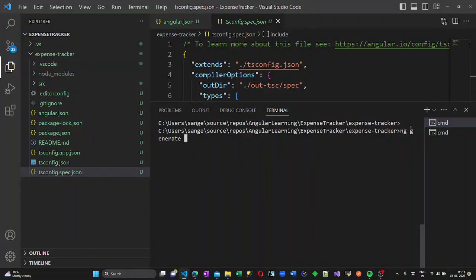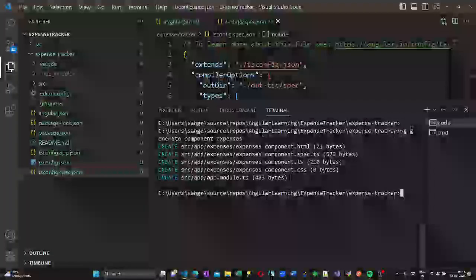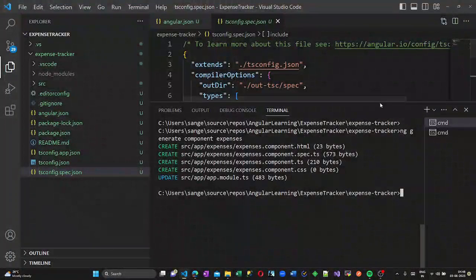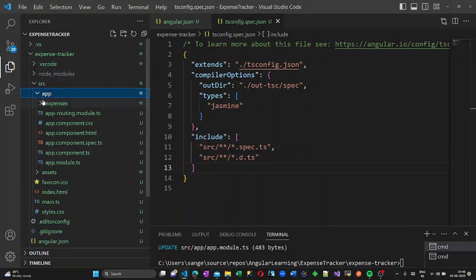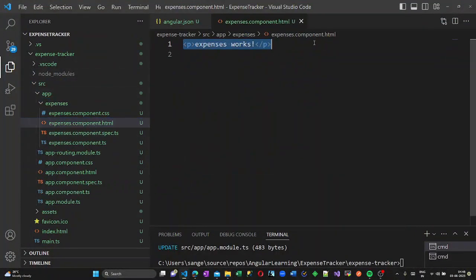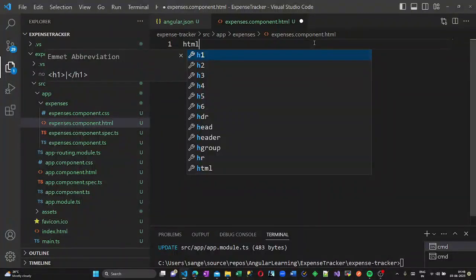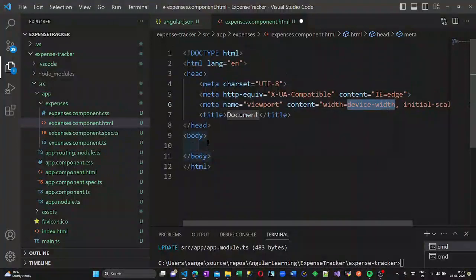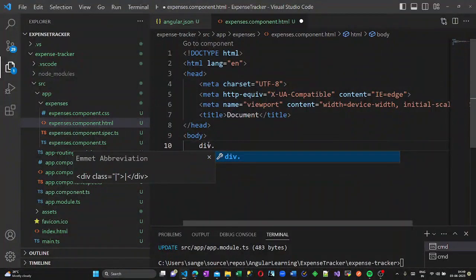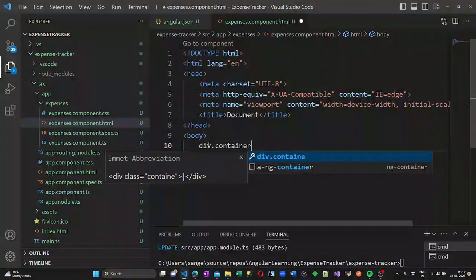Now let us create a new component. For that I am giving the command ng generate component expenses. Expenses is the name of the component, so you can see that in the src app folder there are 4 files that are formed. One is the HTML file, the TS, that is the TypeScript file, as well as CSS and the spec.ts. Spec.ts is a test file.